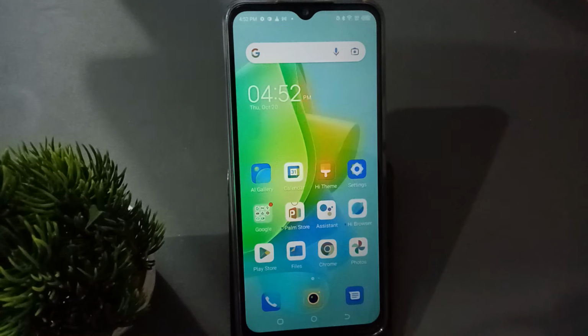Hello friends, today in this video I'm going to show you how to set home screen wallpaper on Infinix mobile phone.